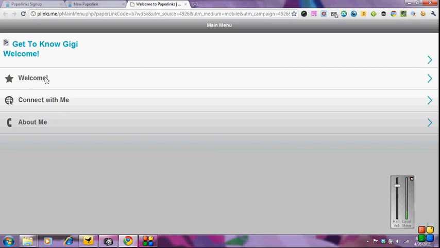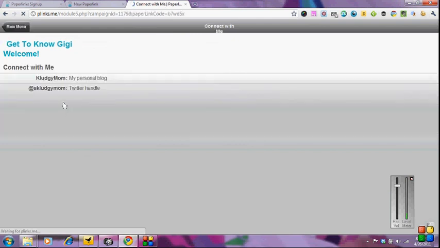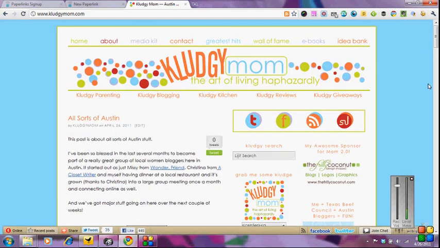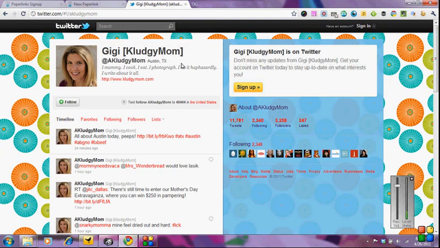And then you can click into your different content areas that you've just populated with information. You can click on welcome, and here's my welcome screen with my text. I can go to connect with me, and here I've got Kludgy Mom, my personal blog, and @akludgymom, my Twitter handle. If you click on Kludgy Mom, that is going to take you directly to my blog. And this does the same thing when it's accessed via a smartphone. Again, if I click on my @akludgymom, it's going to take me to my Twitter page.